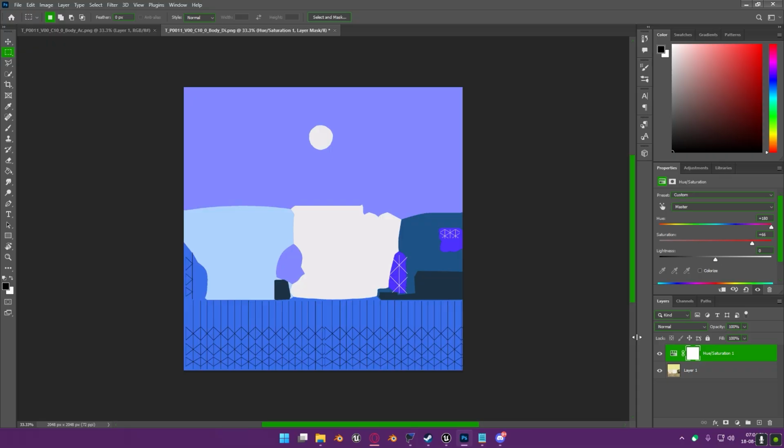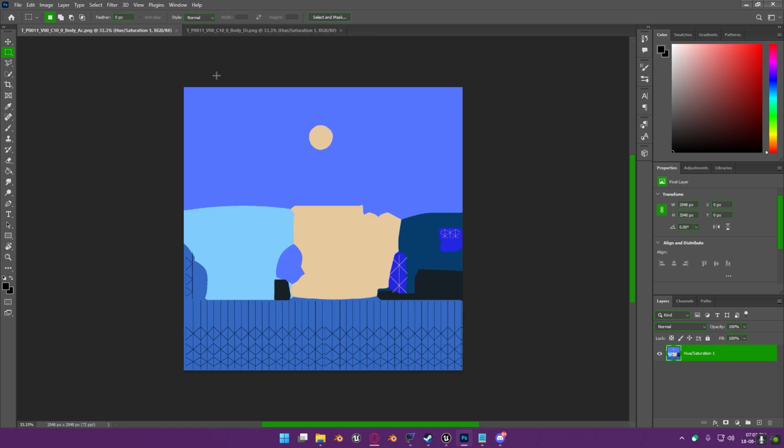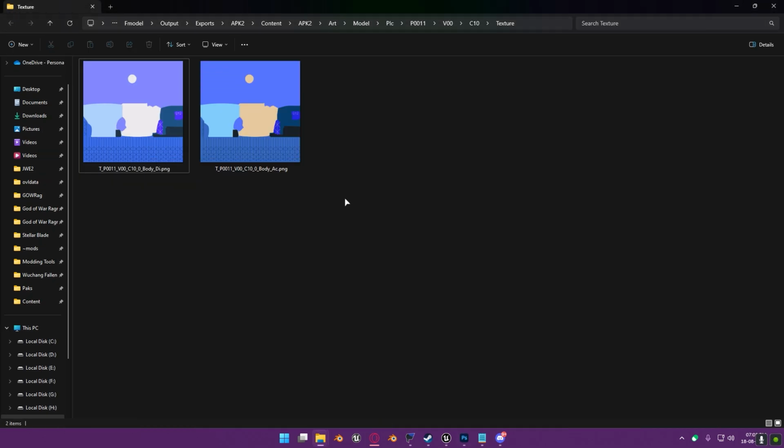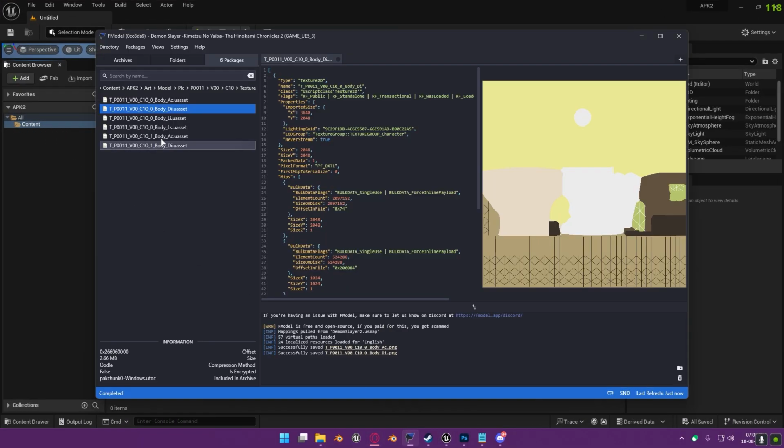Yeah, this is better. Okay, just save. Okay, now I successfully modified the color. Go back to your Unreal Engine and then you need to make the exact folder structure like this one.